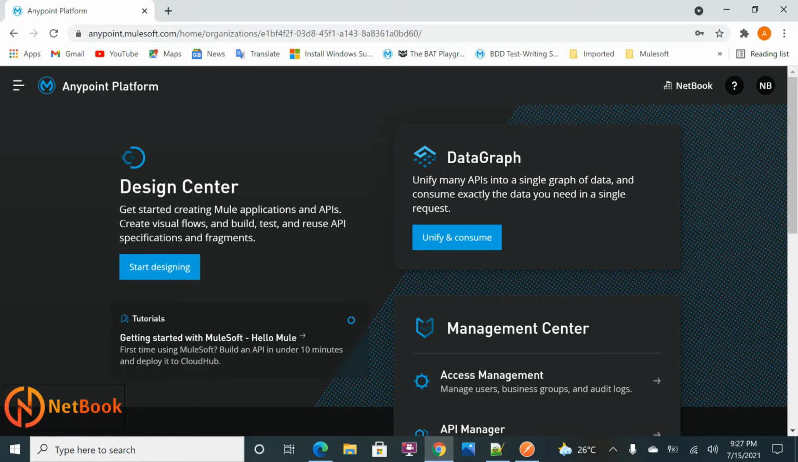Then I'm going to show the logging in data graph and the debugging of the application. I won't say debugging, it is a kind of troubleshooting of data graph APIs. That is what I'm going to talk about, as well as some of the limitations or restrictions in Anypoint Data Graph. This is what I'm going to discuss today.